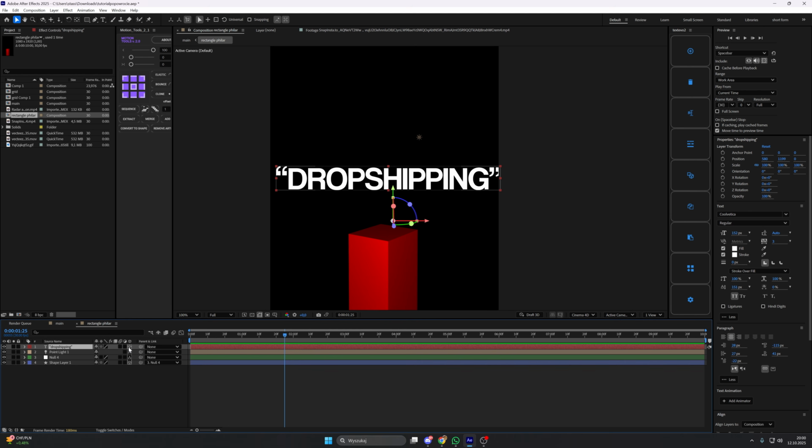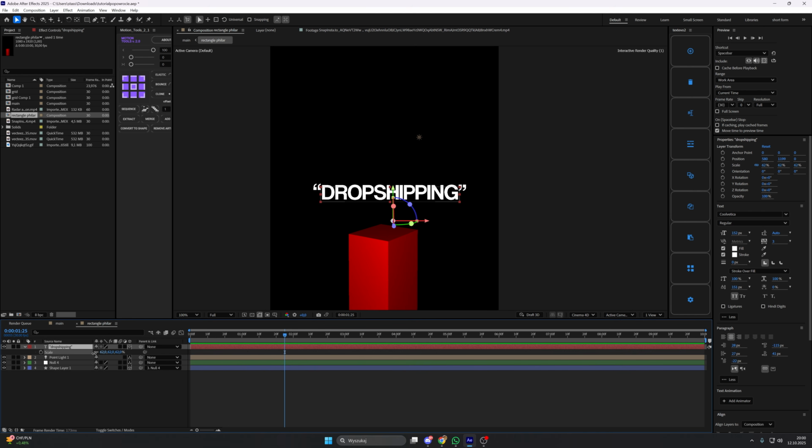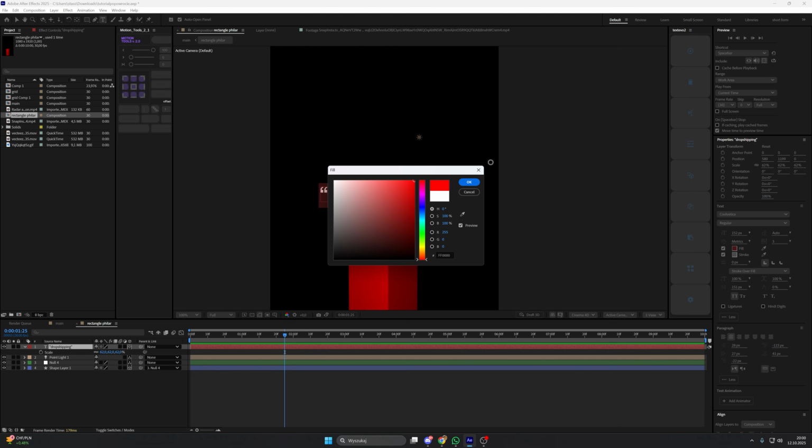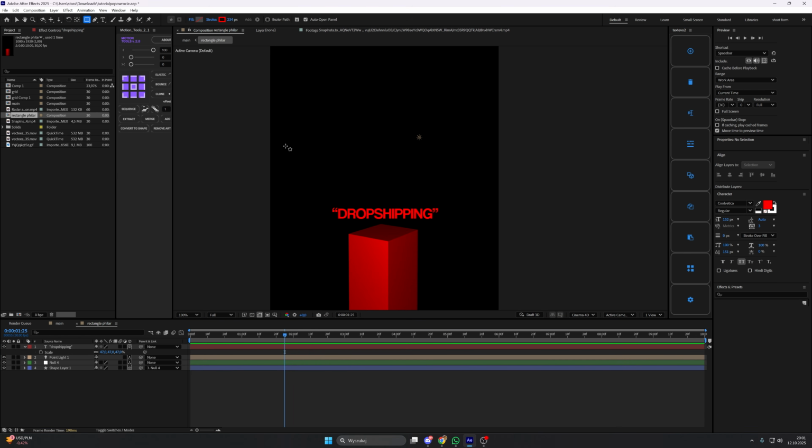Let's make this 30 maybe. Let's make it smaller. It should be red as well. Okay, now let's add a rectangle maybe. So go here to the rounded rectangle tool. Let's change the roundness pixels to maybe 5.